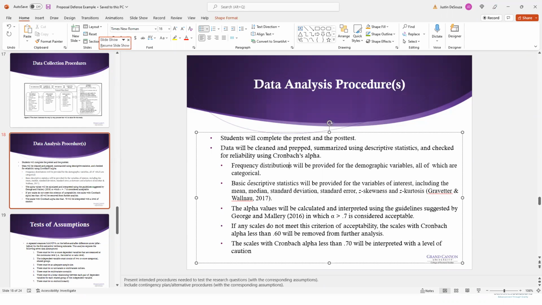So generally, if you have data, you're going to present things like mean, median, standard deviation, maybe skewness and kurtosis. If you have categorical data, then you can provide frequencies. So what are the trends in your demographics or your categorical variables? Here's an interpretation for Cronbach alpha, and what are you going to do if you have a low Cronbach alpha?